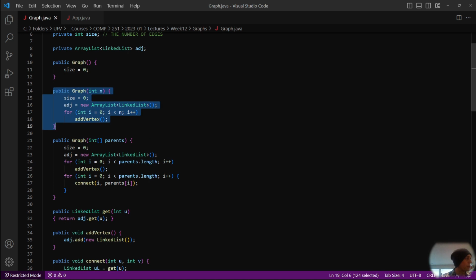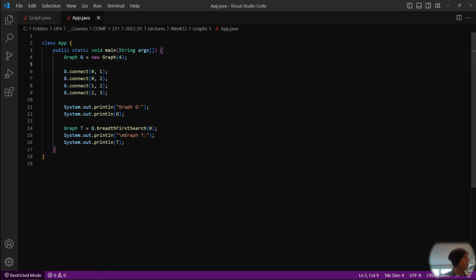So this constructor is simply creating a graph with n nodes, and there's no connections between those nodes. But it would be a good place to start when you look at the application code, because then I can start specifying what connections I would like between my nodes. And I've got those lines of code there.